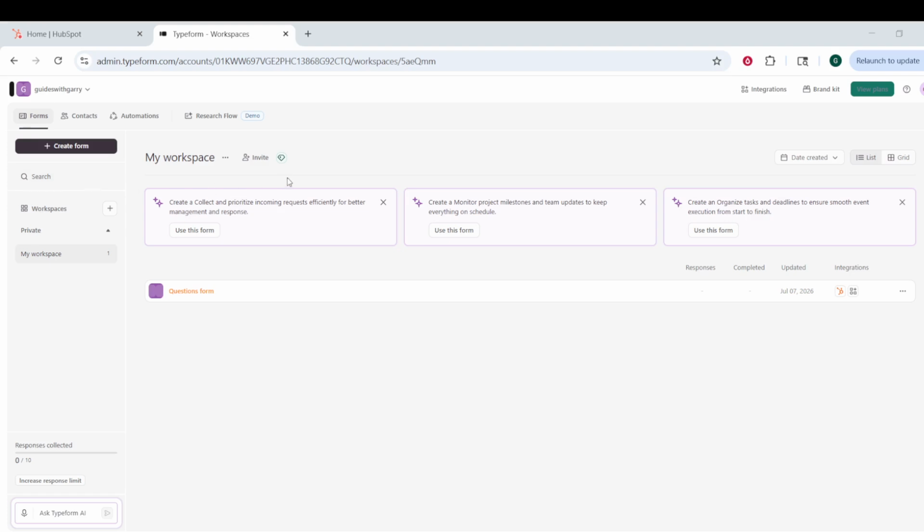In today's video, I am going to teach you how to integrate Typeform with Hubspot. If you have a Typeform that you use to collect leads or customer information, connecting it to Hubspot lets you automatically store those responses in your CRM. This saves time and helps ensure that your data stays organized and up to date.